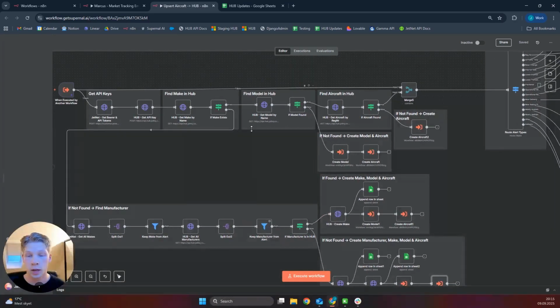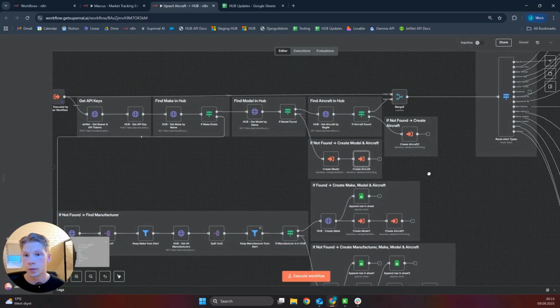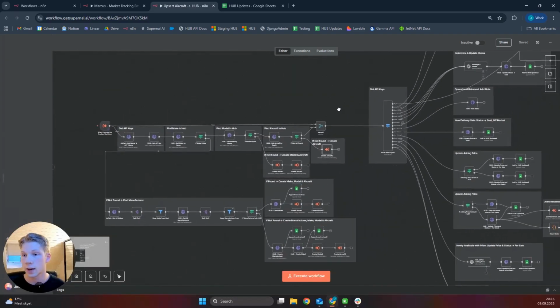But if they do have the make, so for instance, if they have a Boeing, but they don't have the 737 model, we go ahead and create the model, the 737, and then we create the aircraft. If they have the make and the model, but they don't have that specific aircraft with that specific serial number, we go ahead and create that aircraft. But for most aircraft, they actually have those aircraft.